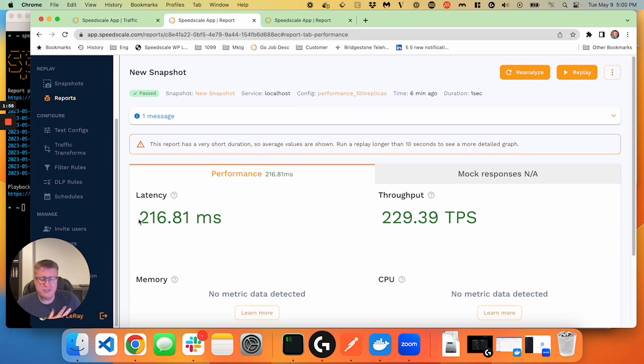And I automatically have a golden signal saying my latency is 216 milliseconds and my throughput is 230. Now this is a trivial example, so you'll see more data and more graphs in yours, but that gives you an idea of where you need to set those thresholds for this kind of deployment.